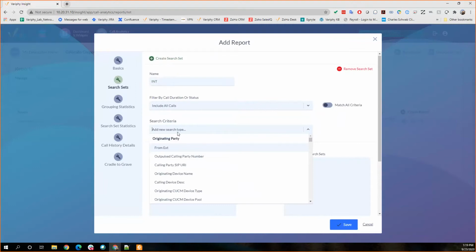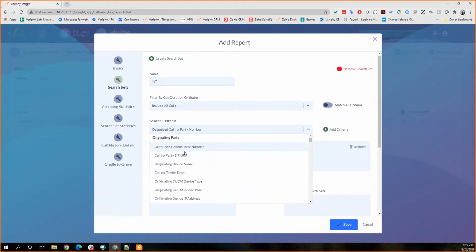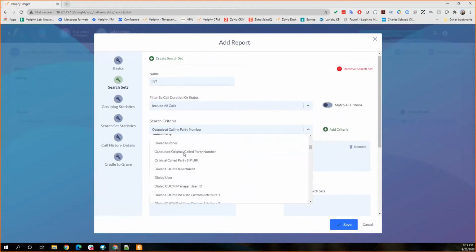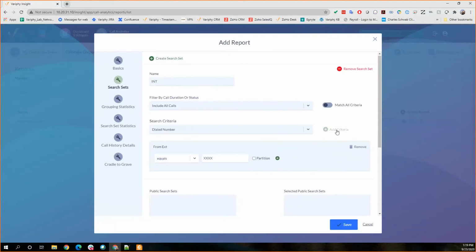So right off the bat, I could see, well, instead of calling party number, it's now taken the name, the new form of from ext. Okay. So I want to say this is a 4-digit number. And under the dialed party, right, instead of the original called party number, you could see now dialed number. I'm going to add that in as well. And I obviously want this to be ANDed together, so match all criteria.